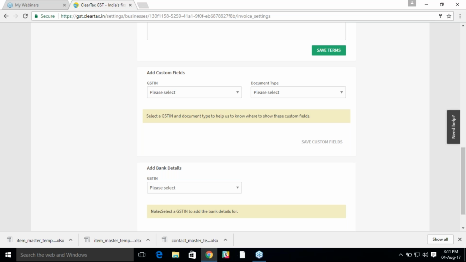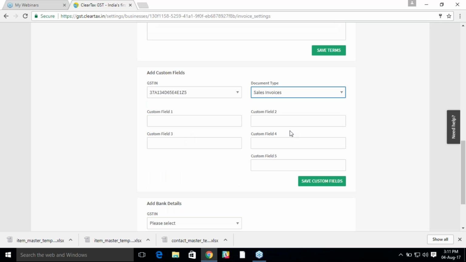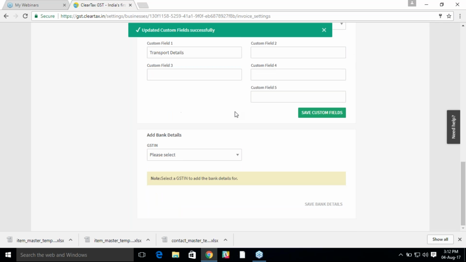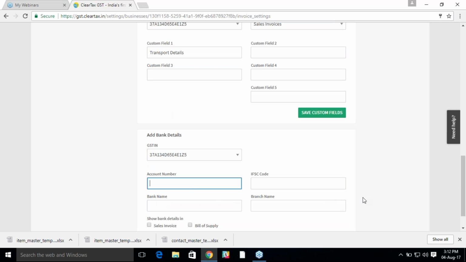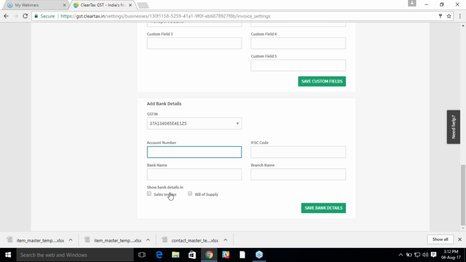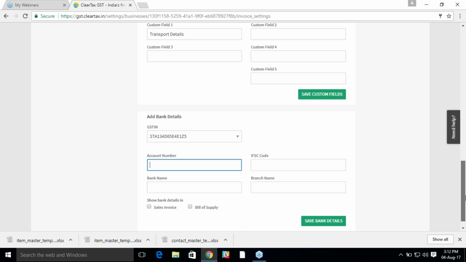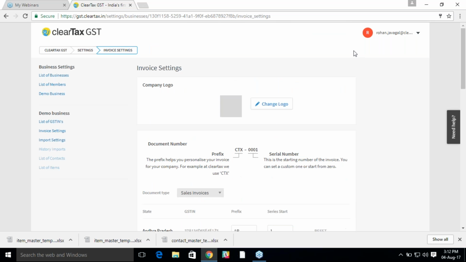You can also add custom fields, for example, mode of transport or the way it is shipped or the driver details and all that. We can select a GST here. You have to select sales invoice and we give you 5 custom fields. You can name any of the fields, whatever you want. I'll just give transport details for now. All right. I'm going to save custom fields. You can also add bank details here. You have to just select the GST number. All right, and select account details, and you have to mention where it should show. It should show in sales invoice or bill of supply. All right. Once you save all this, an invoice format would be done.